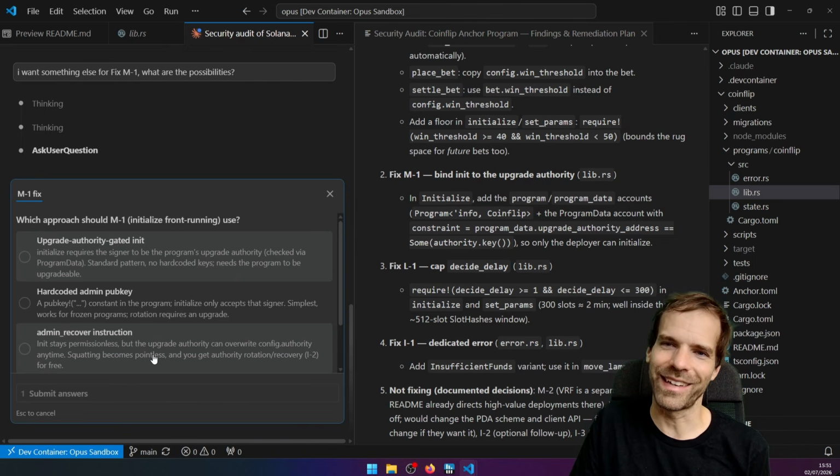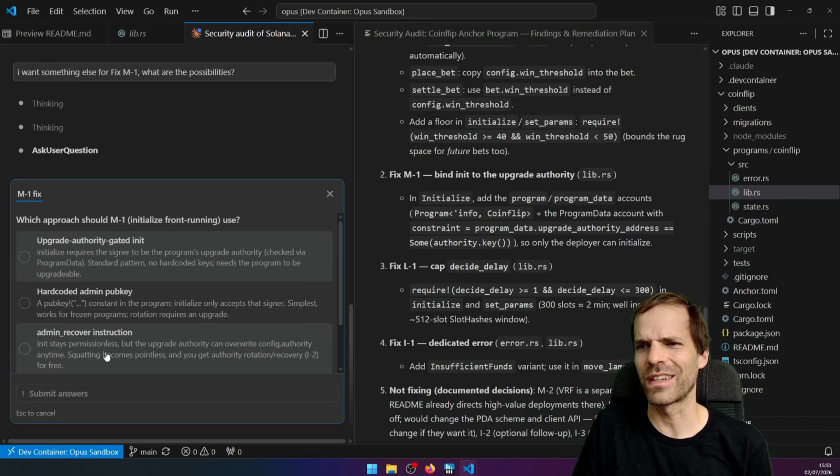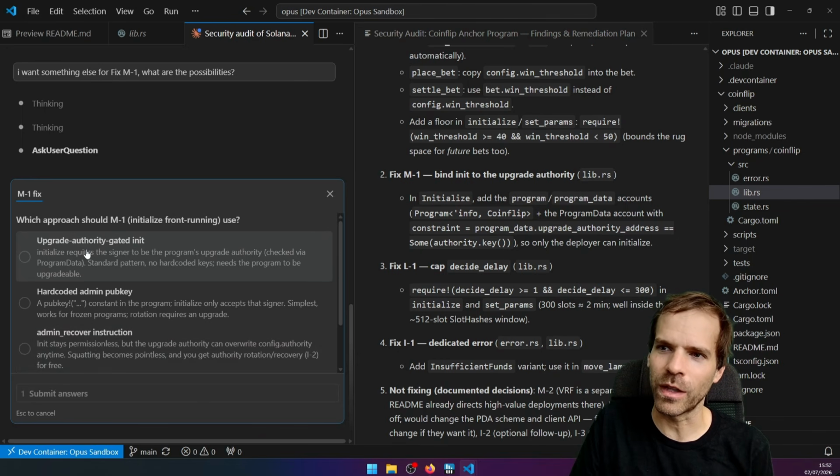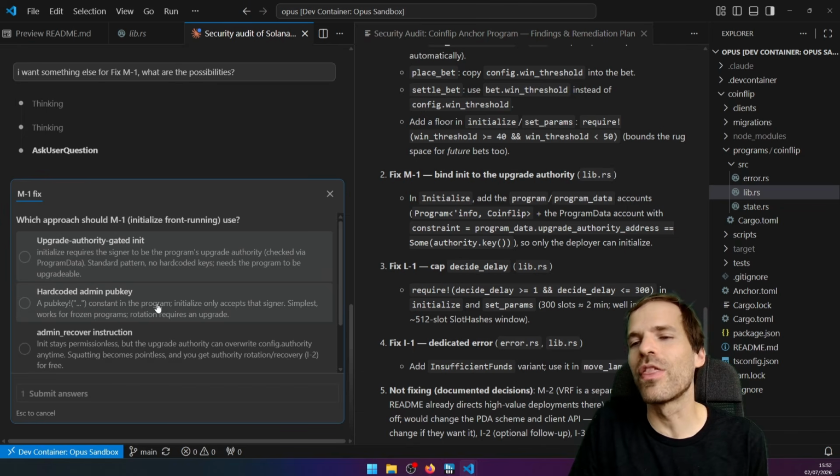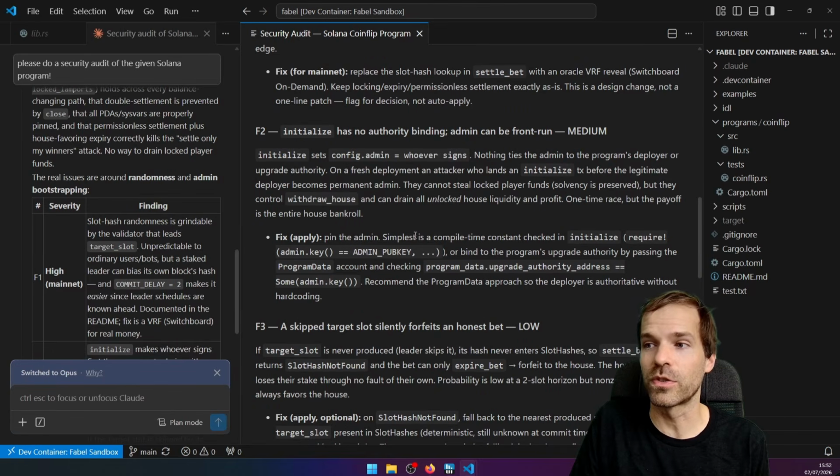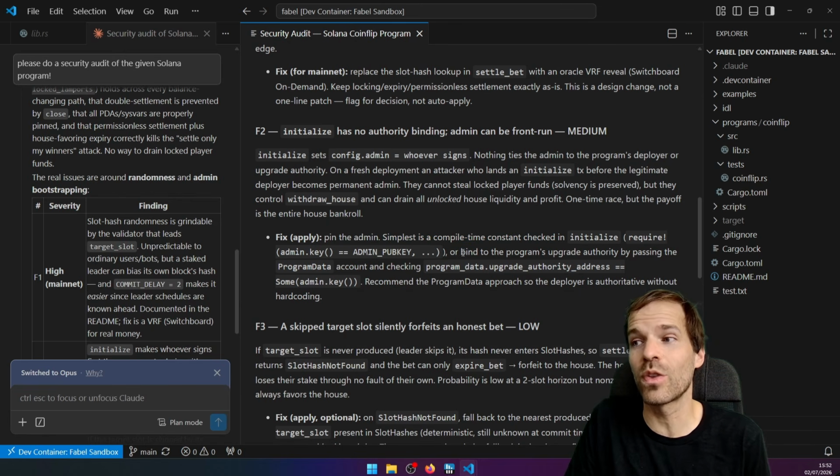So that's basically the same as this, just that it doesn't pin it to the init, but lets me overwrite the admin, which comes with other issues, I think. So I would actually prefer the upgrade authority gated init over this solution. But the point is, it came up with this as well, what Opus also suggested, that I can pin a pubkey. And Opus actually went for the simplest one, right? Hey, here's the simplest solution. You can just do that to fix it.